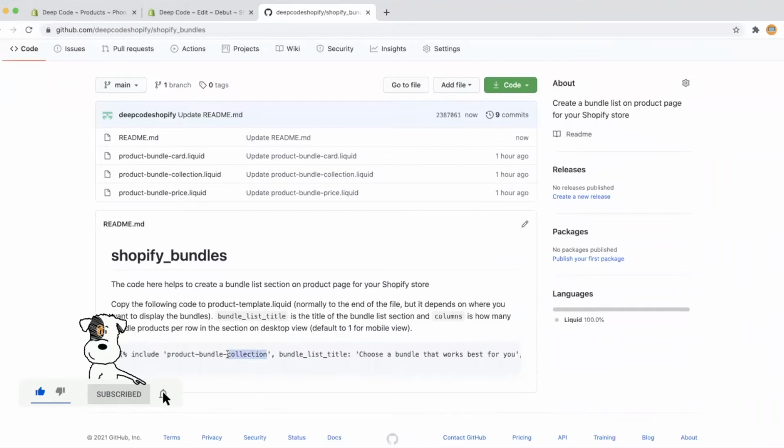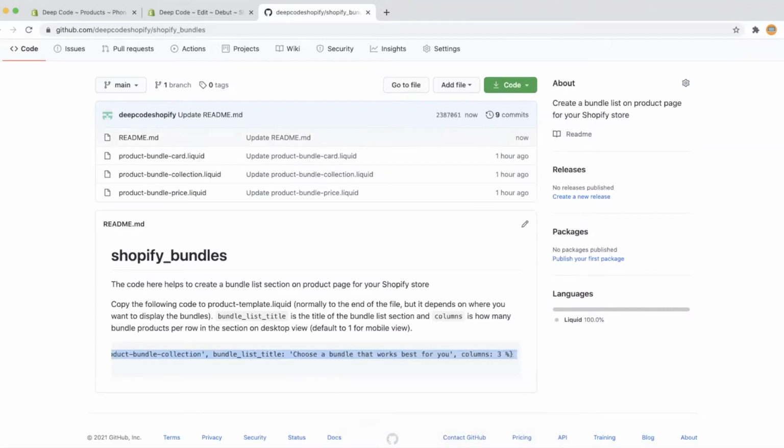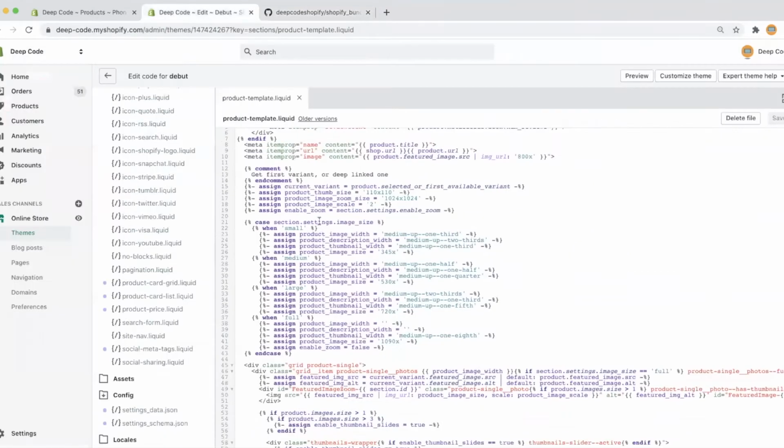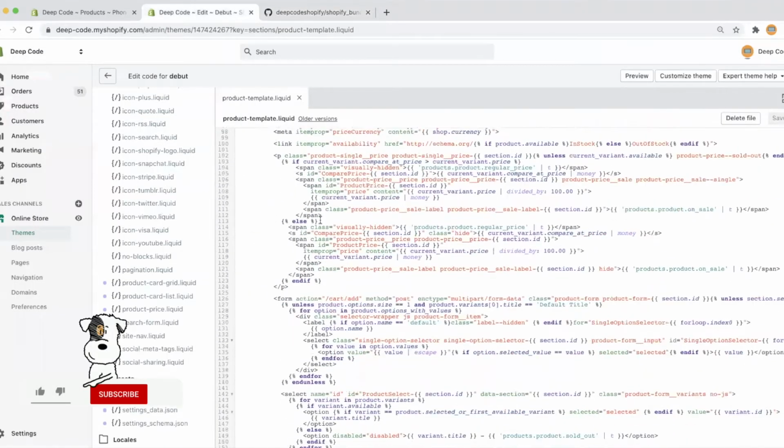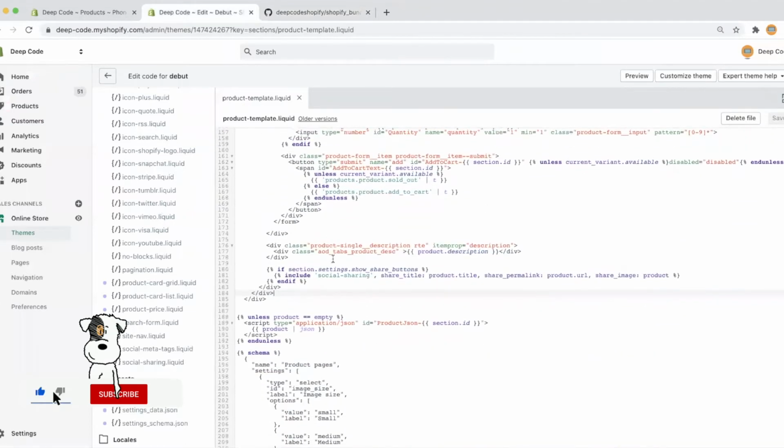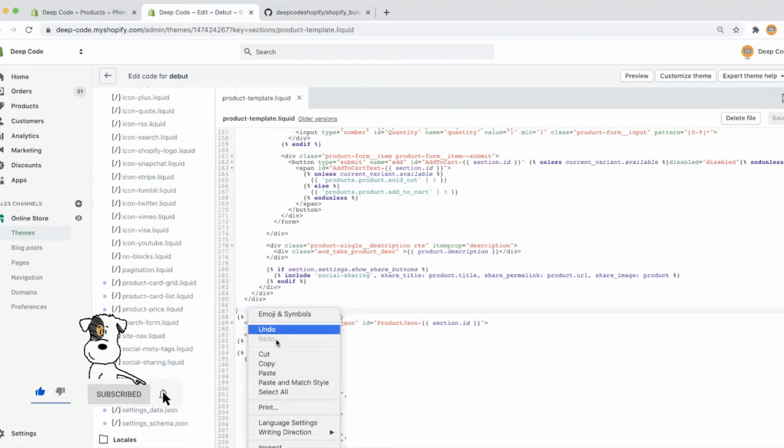First, let's copy this line of code into our Shopify code editor. We will need to go to product-template.liquid file, and scroll down until you find a piece of code unless product equals empty, and we paste the code right before.